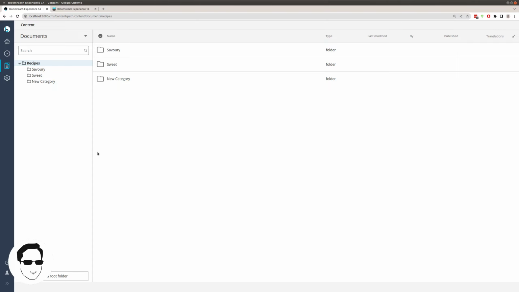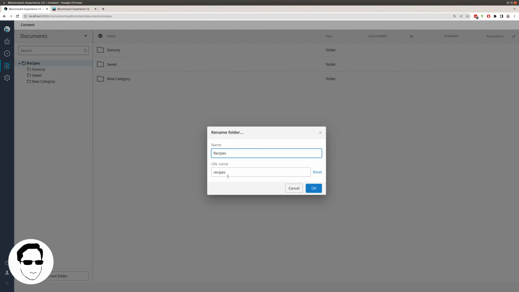And the path that we're wanting to always exist is this recipe path. We always want it to exist, so we don't want anyone to be able to delete the folder. We also don't want people to be able to rename the folder. So while they should be able to change the display name, they should not be allowed to change the URL name, because that might mess with the front-end application as expecting it to be at content, documents, recipes.